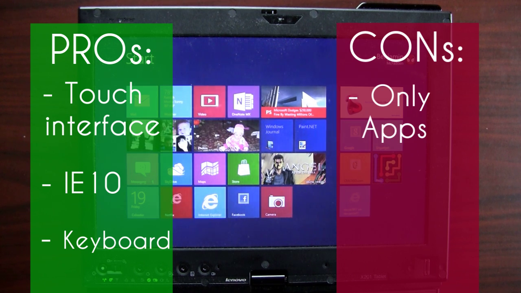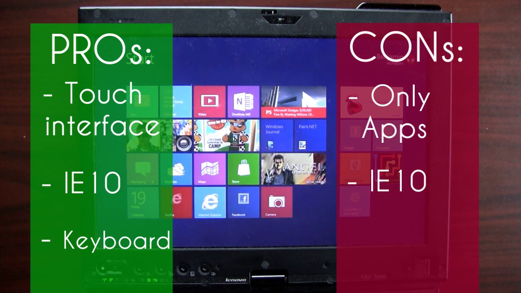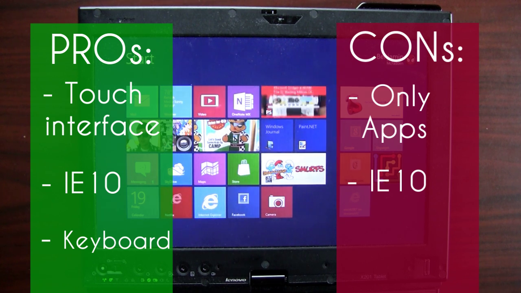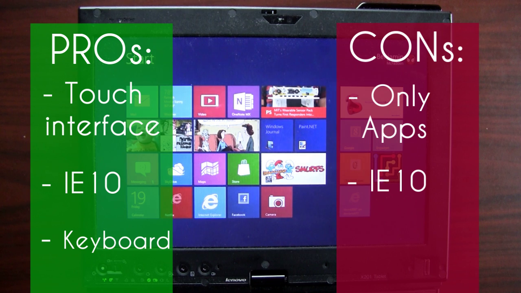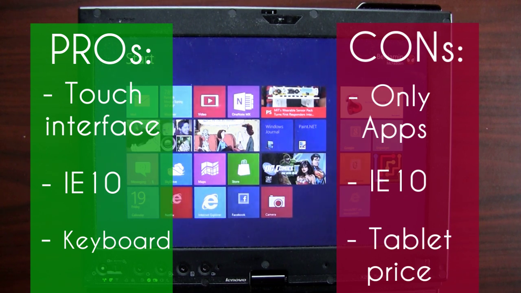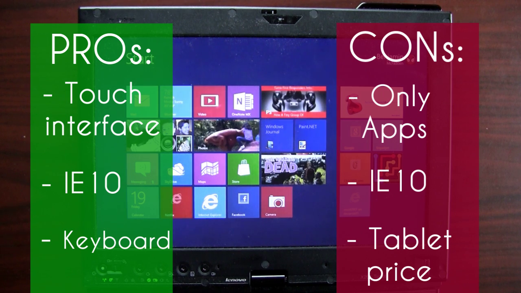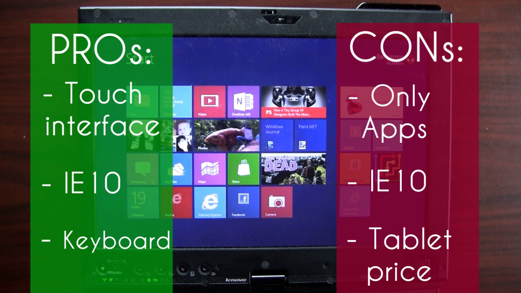You can't use your legacy Windows 7 programs. Then there's also IE 10 is actually also a con. It doesn't display all the popular web pages quite the way it's supposed to. Hopefully they'll work that out. And then finally, with these tablets that are coming out with Windows RT, the price is more than I hoped. They start at $500, and it's just a little more than I expected. So hopefully that'll come down as the fervor wears off.